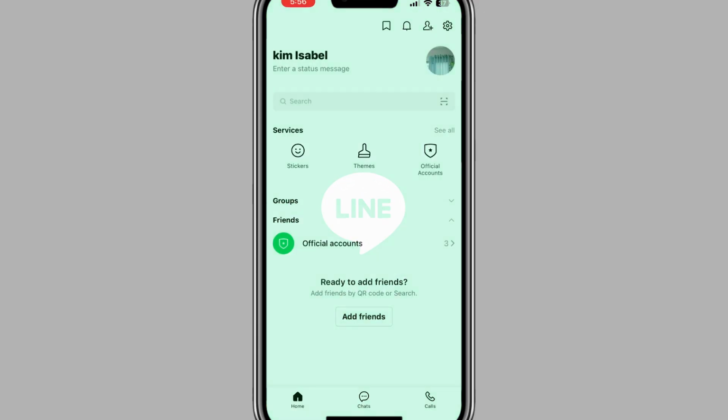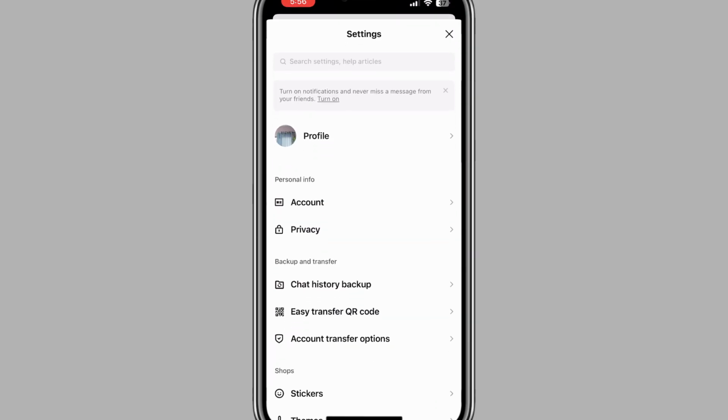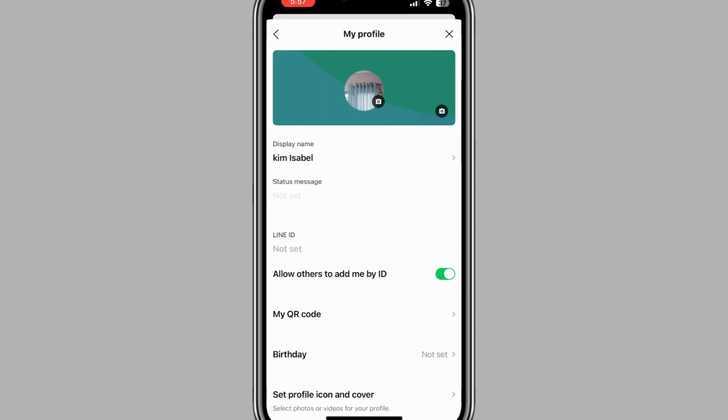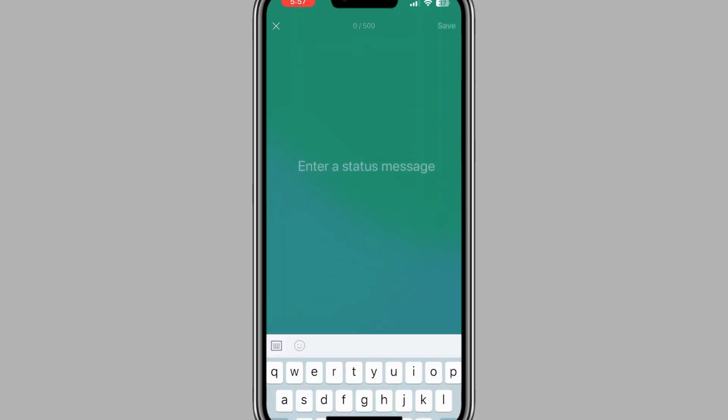Start by opening the Line app on your phone. Now tap the home at the bottom left. Now tap on this settings icon at the top right corner and tap on profile. Now look for the status message. Once you see it, tap on it.